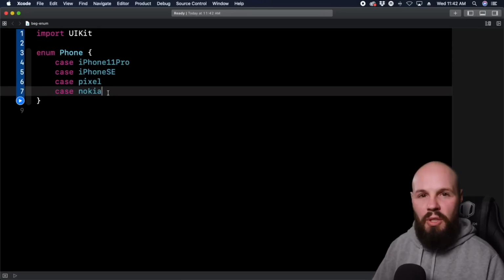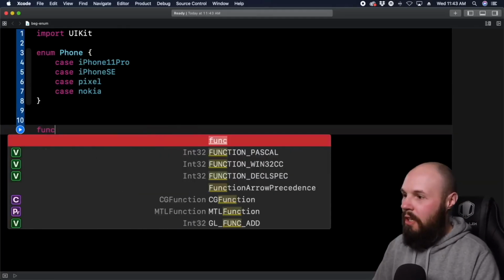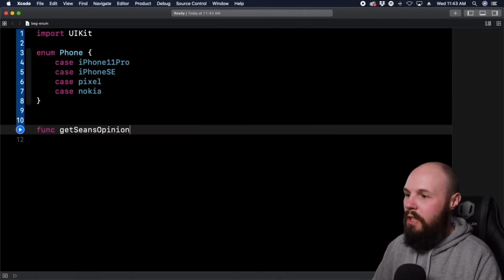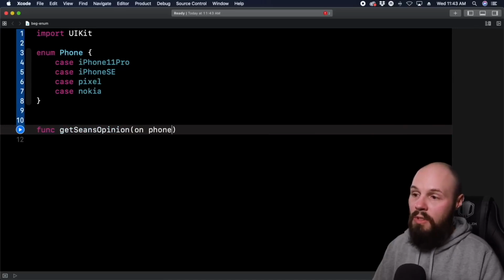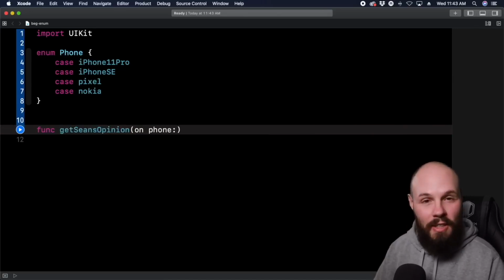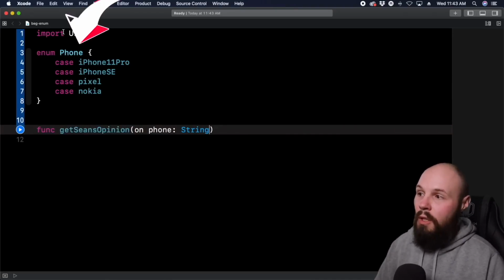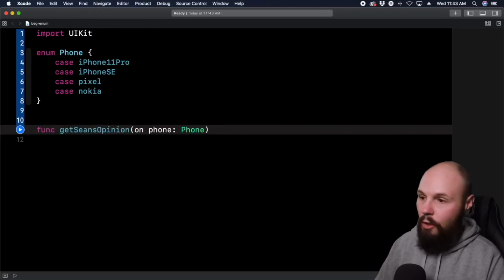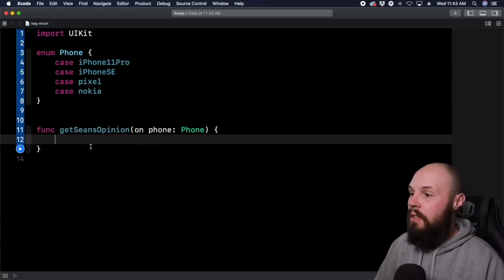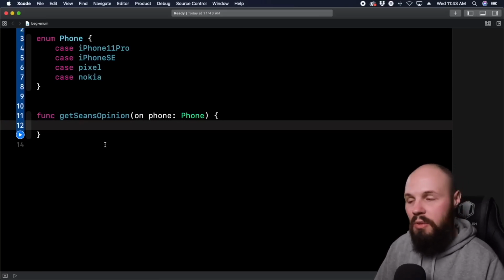So now I'm going to show you 2 examples of using enums and you can see how they can make your code a lot more readable and clean. And to do that, we're going to create a function. So that function is going to be func getSeansOpinion and then on. And remember, this is the argument label. And then our parameter label is going to be phone. And then the type this takes in, remember we talked about, it could be an int or a string. Well, now we have our own custom one called a phone up here on line 3. So this is going to take in a phone. That's what we're going to pass in. Again, open and close parentheses to declare the scope of our function. So again, our function is getSeansOpinion on phone, and we're going to pass in one of these phones. You're going to see how we use this in a second.